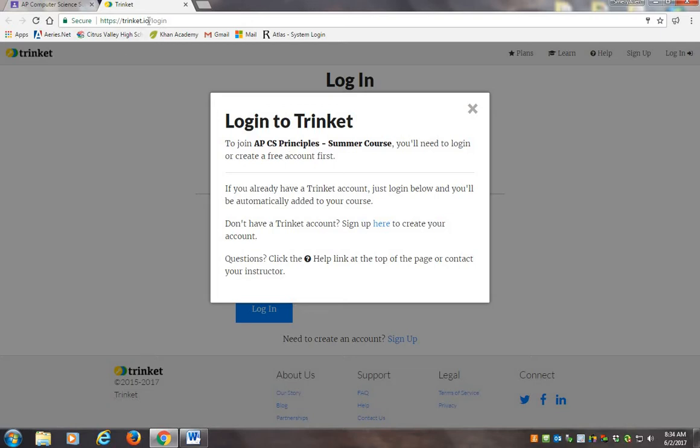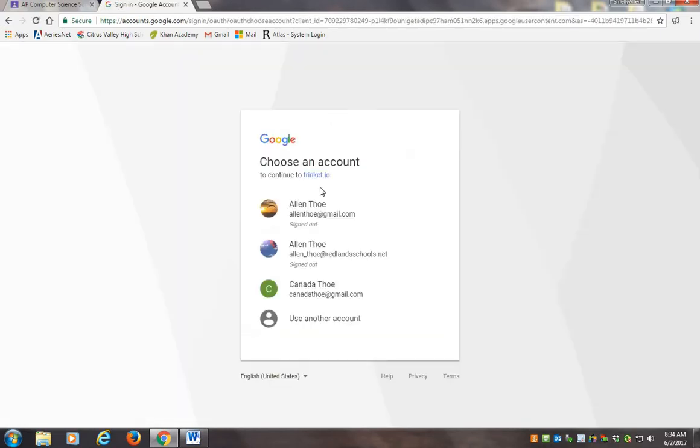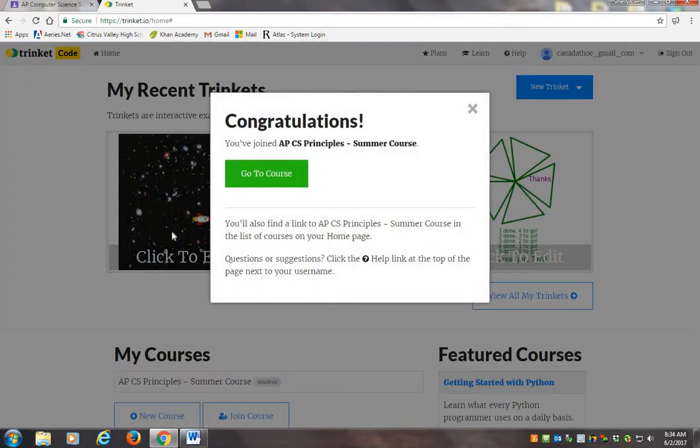So once you do this, it'll take you to this page, and it'll say sign up here if you don't have an account. Now, since I'm already logged into Google, I'm just going to click sign up and then click sign in with Google. So now I'm going to use this right here. And once I've done that, notice I didn't have to type anything in, which is the whole point of using Google sign-ins, is that now we are basically already joined into the course. Okay, so go ahead and click go to the course.